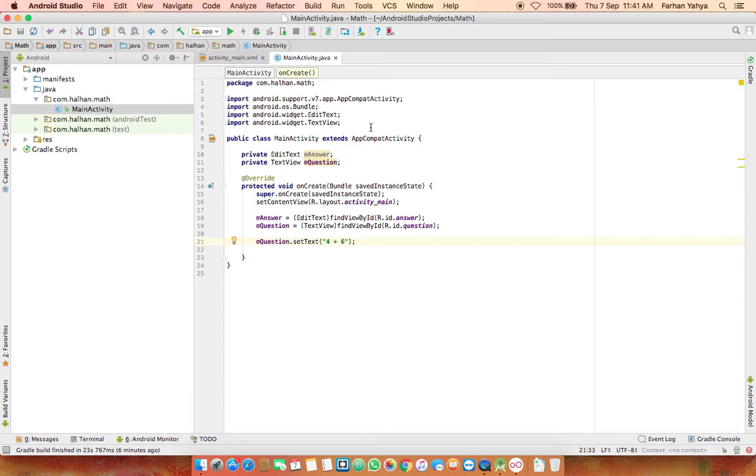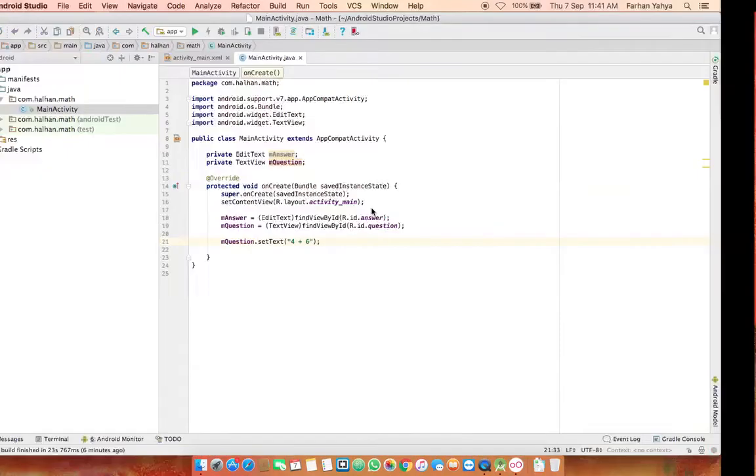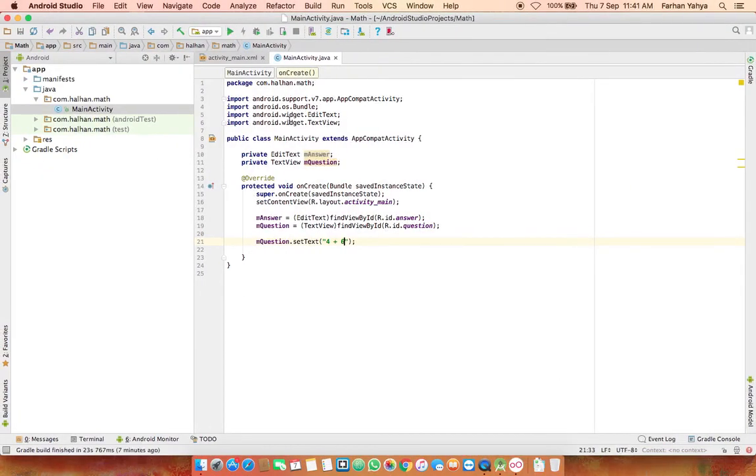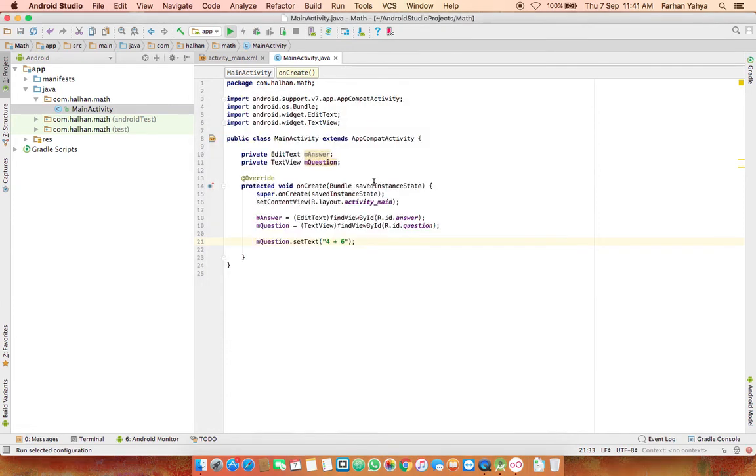Okay, to let you be aware, I have this nice emulator called Genymotion, and I've already run it because it sometimes behaves somehow to me. So Genymotion is faster to run than the normal Android Studio, and everybody is using Genymotion. Okay, so here it is. I have it already running over here, and I'll use the same selection for future launches, and let me run this app. So it will be running in some time to come.